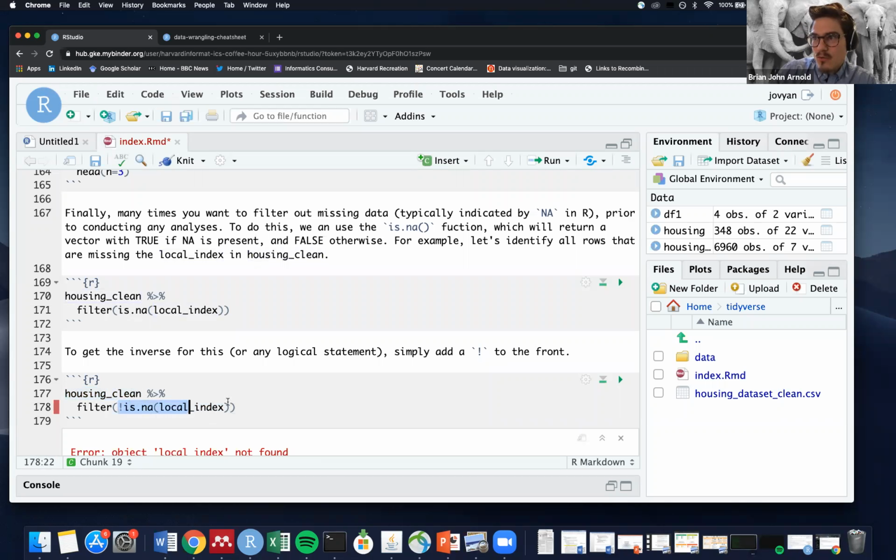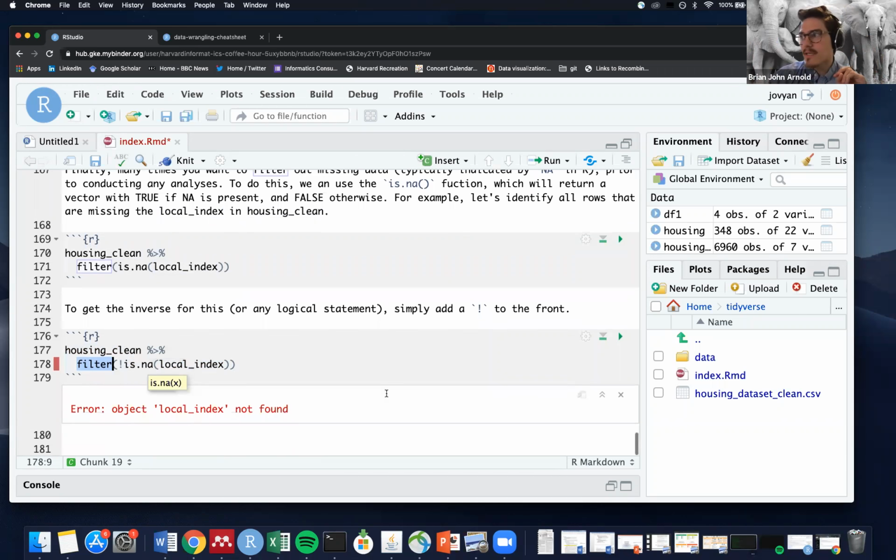But basically what this corresponds to is a vector that has a bunch of elements. It has as many elements as local index has. And anytime there is an NA, that value is false. And anytime that it's not NA, that value is true. And so filter uses this series of trues and falses in order to filter your data set. So that's kind of just what's happening with this logical test here.